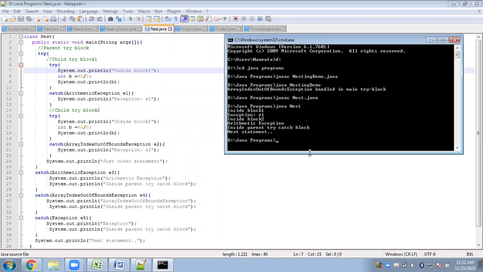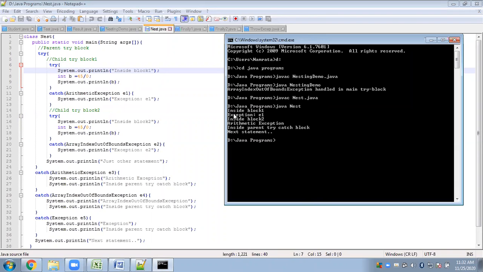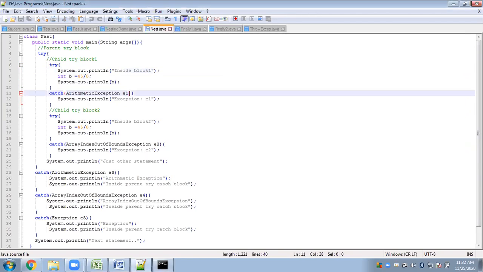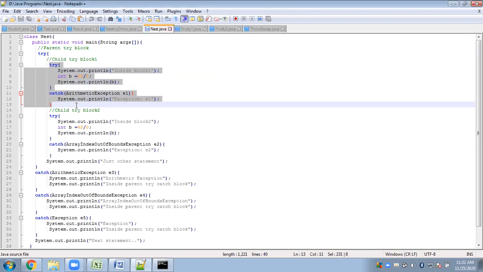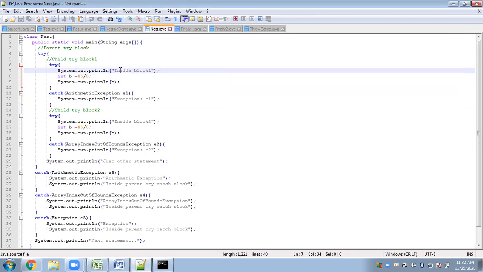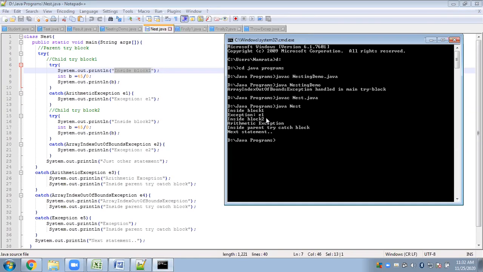Just first see what we have here: inside block 1, then exception E1. Then we have inside block 2, arithmetic exception inside parent try catch block, the next statement. Now let's first concentrate here. Once you get here, this is the first child block that will be executed. So what do we have here? We have inside block 1. So this is the first statement that was executed, and that got displayed here, inside block 1.